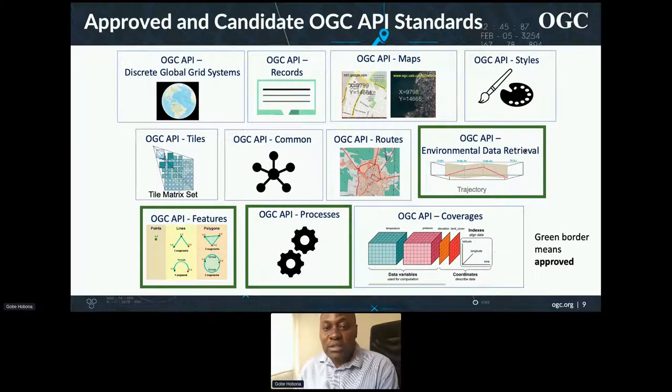OGC API Styles specifies an interface for accessing symbology and styles and other portrayal information. OGC API Tiles specifies an interface for accessing tiled resources such as map tiles and tiled feature data, also known as vector tiles. OGC API Common specifies the foundation building blocks on which other OGC API standards are built. OGC API Routes specifies an interface for accessing routing information such as you'd expect to find from a transportation system, routing information and algorithms to enable end users to calculate routes from point A to point B.